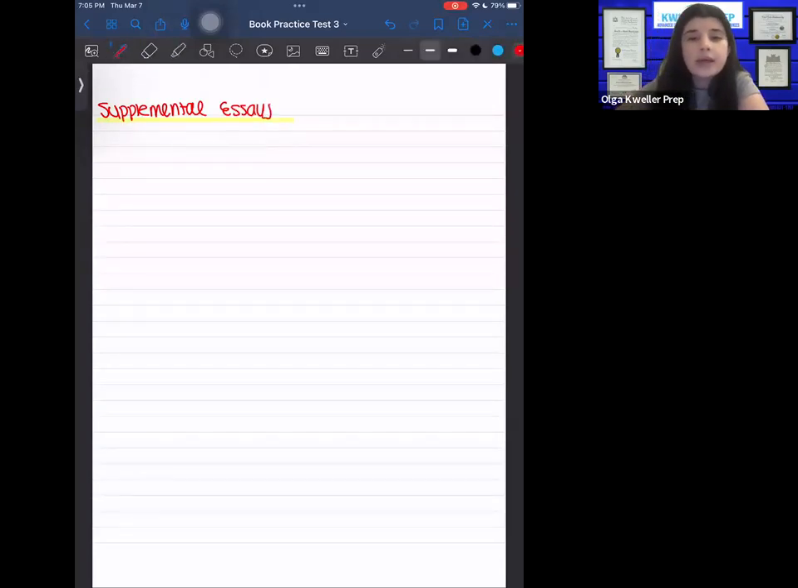But a supplemental essay, usually almost every single school asks it. It's uncommon for a school not to ask a supplemental essay. There are some schools that don't, but most of them require a supplemental essay. A supplemental essay is basically a much shorter essay than the Common App. So the Common App is 650 words. Usually the supplements are anywhere between like 100 to 500 words. And these are just for the colleges to get to know you a little bit better. It's a more personalized touch.